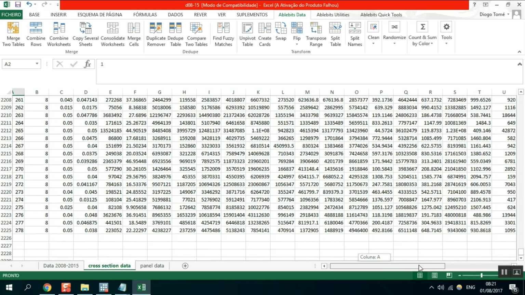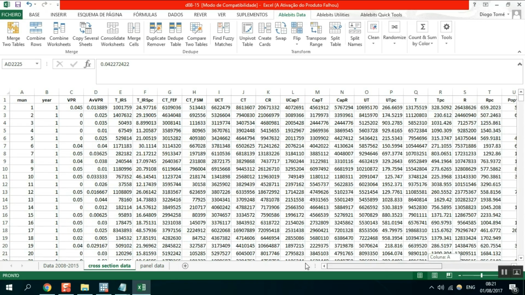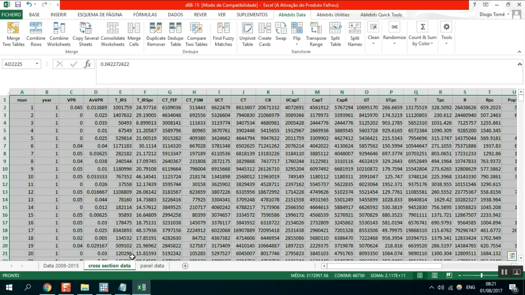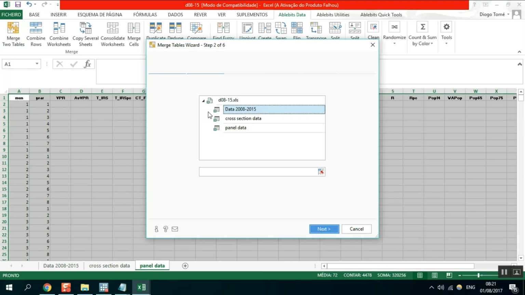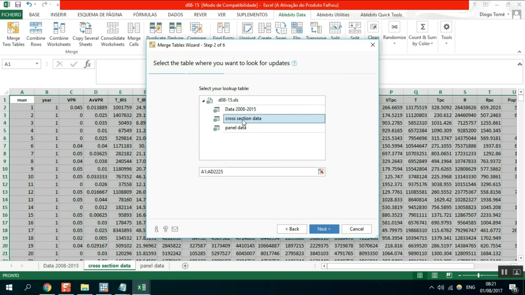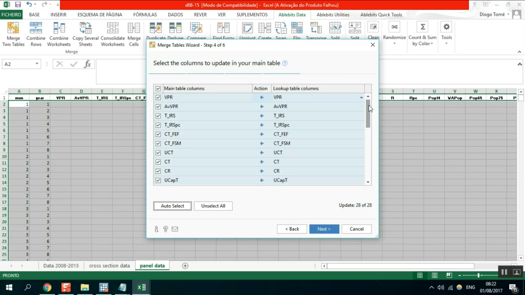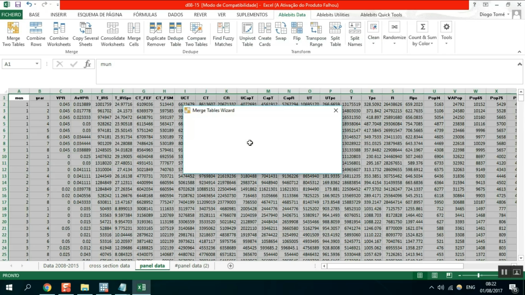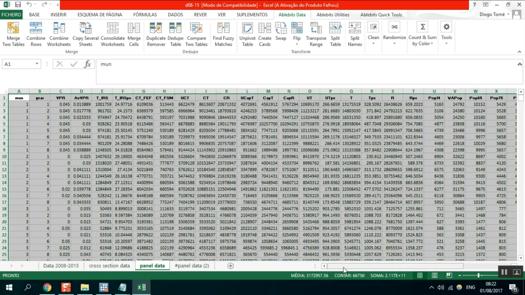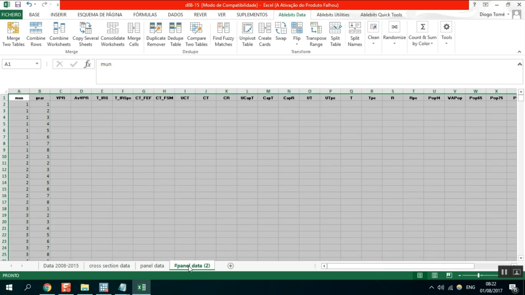And here, go to the first one. Hold down Shift, click on it. Merge tables. Next, we want to pick up information from the cross-section page. We want these two to match, and we want to fill in for all the variables. So no problems again, do it really fast. We can delete this, and we can delete the backup page.